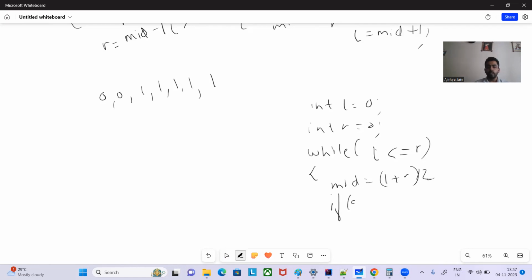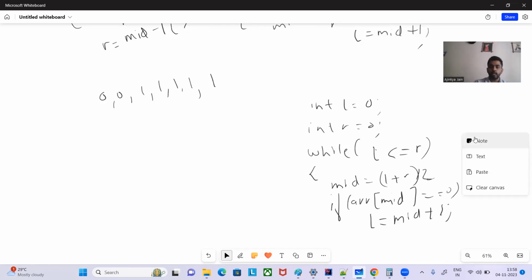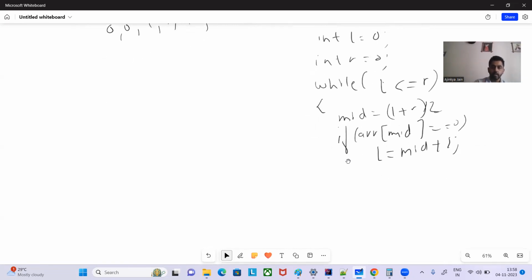And what will the solution R of mid be? If it is 0, then simply what we'll do, L equal to mid plus 1. That means the 1 is after this mid. That is why we have to increment the L, right? And else, if it is 1, either 0 or 1, if it is 1, then we don't know whether it is the first one or not. So we'll go to the left in search of the first one. So R equal to mid minus 1.